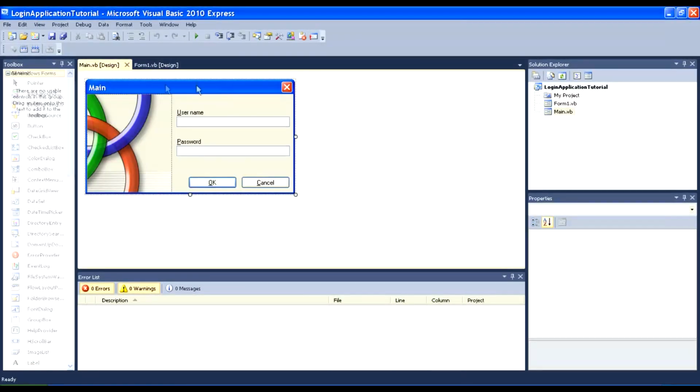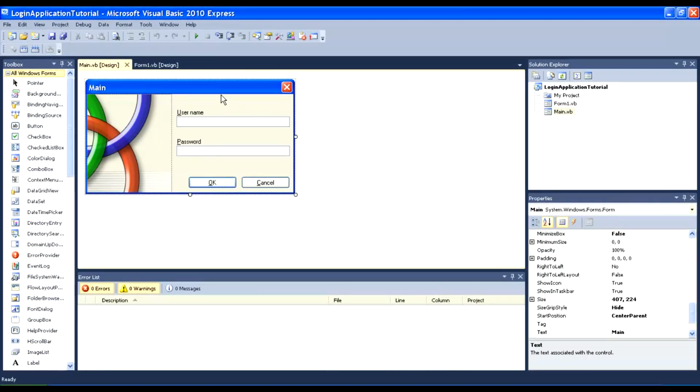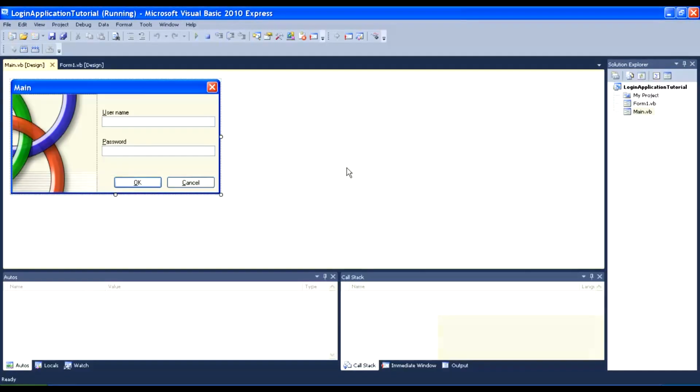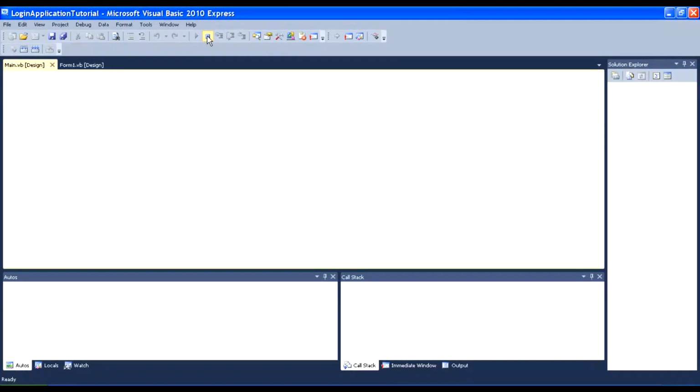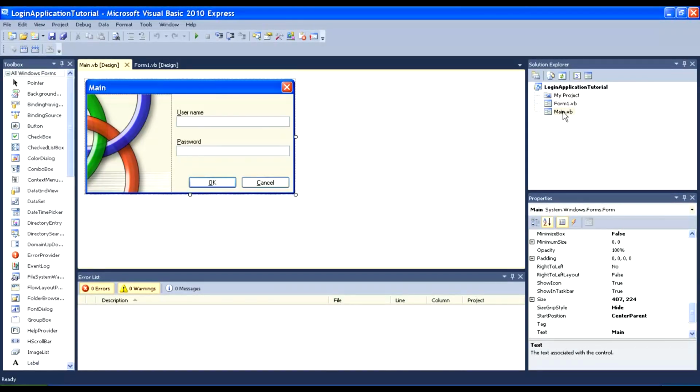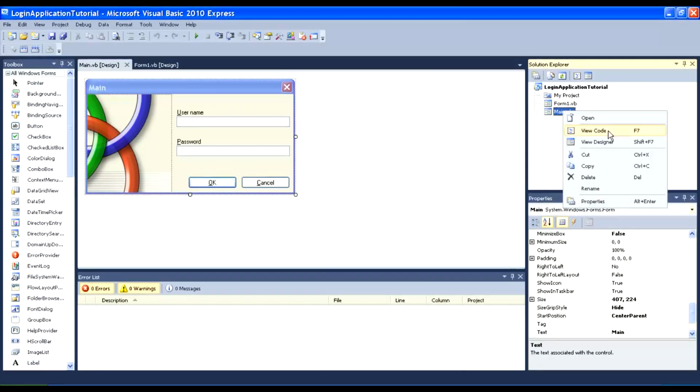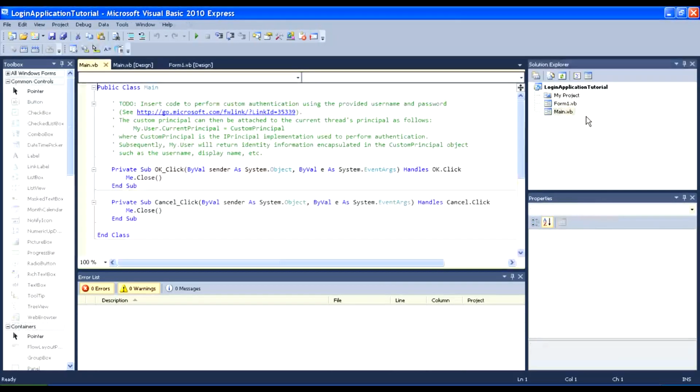Right, so main. If you just right click your main.vb and go to view code, or press F7, you go into the code mode. Sorry, F5 starts debug mode, not code. It's F7, not F5.